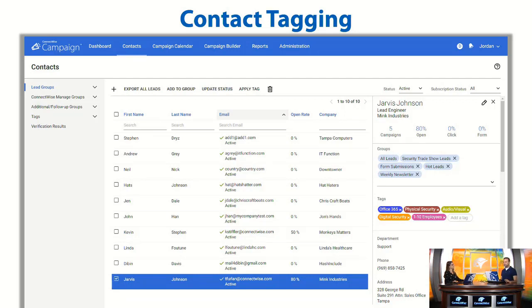It's contact tagging. What this is going to allow you to do is segment your groups you already have in Campaign. So we hear all the time, it's hard to manage groups. How can we make it easier to manage groups? So what we've done is, in addition to groups, we've added contact tags. As you can see in the screenshot here, we can make tags for anything we'd like. Whether it be Office 365, physical security, audio-visual, how many employees they have, what their title is, we can have a tag for that. And then when you send out an email, you can say, I want to only send it to this tag and this tag, or I want to send it to this group and then only the CEOs or decision makers in that group. So there's a lot of different options you could do with tags.